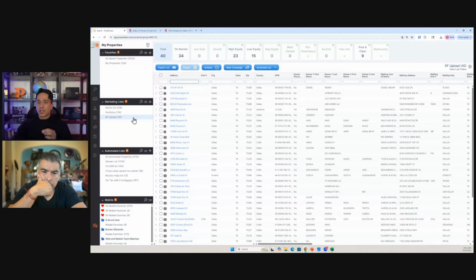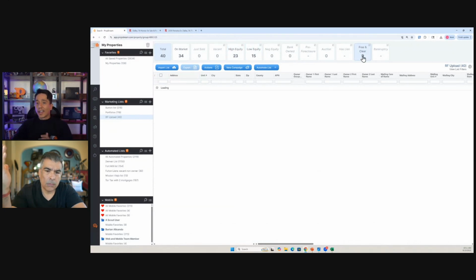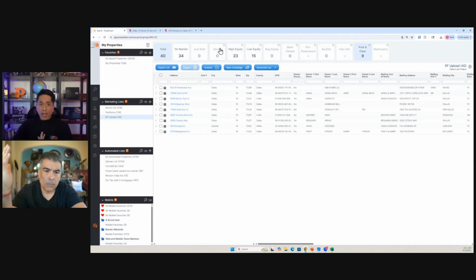But get a load of this. When you import it, we have these 10 summary boxes at the top to tell you a little bit about what's going on with your list. So those 40 properties that I uploaded, 23 of them have high equity, 15 have low equity, 9 of them are free and clear. And then we have a few other categories, which unfortunately didn't show up, or fortunately for the homeowners. But some of these categories are vacant, negative equity, what's bank owned, what's in pre-foreclosure, up for auction, has lien, or bankruptcy.